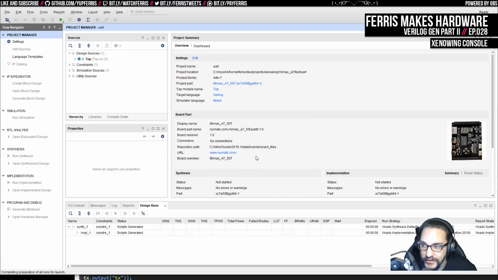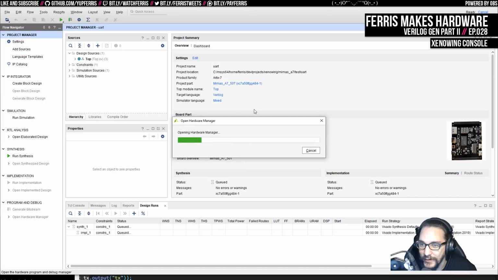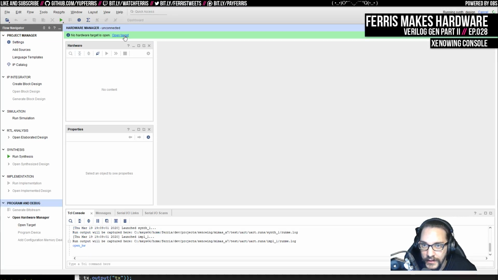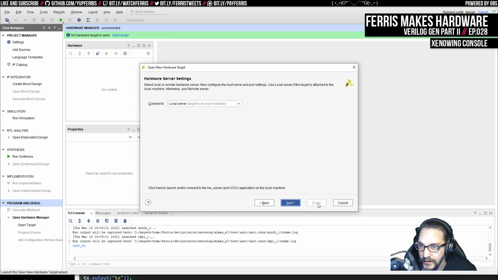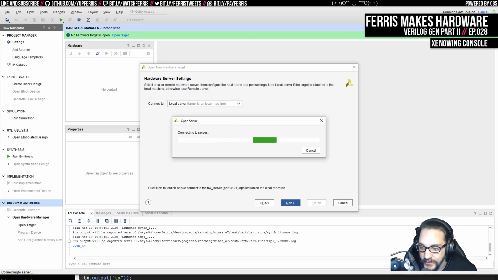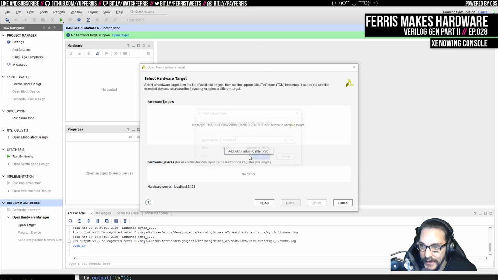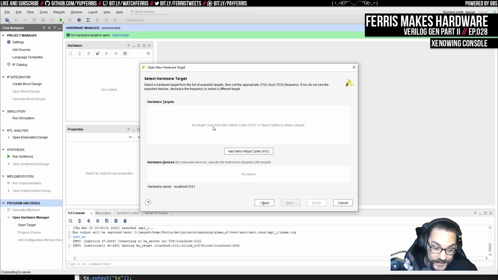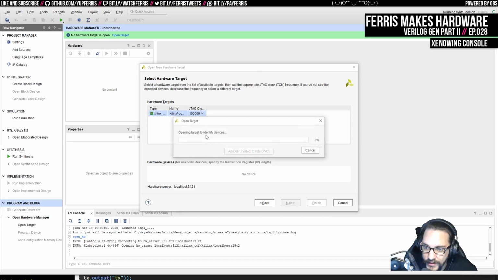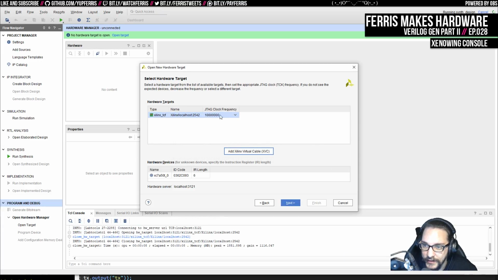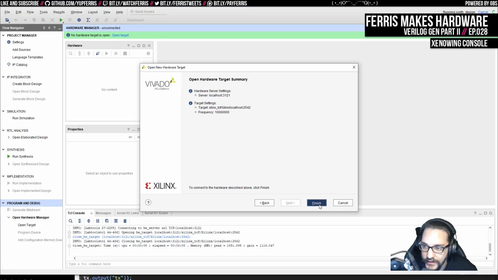Oops. I just made it generate the bitstream again. Whoops. Oh, well, I think I can still open the hardware manager. But the idea is here I can open a target here. And so if I go to, for example, open new target, I can go to local server as long as I have this running here. And then add virtual cable and just connect to my localhost on whatever port. So I guess you can use this to connect to remote machines too, which is pretty cool. And I think that should be working. There it goes. Now it detects my device, clock frequency and everything, and then I can finish on there.